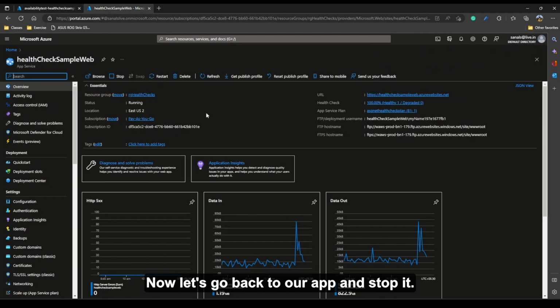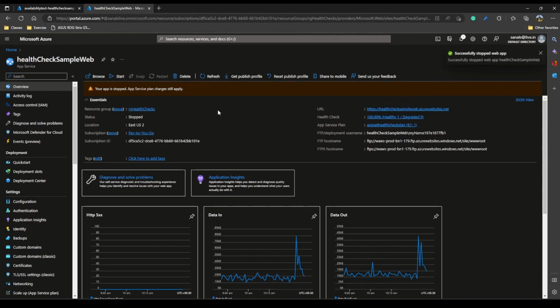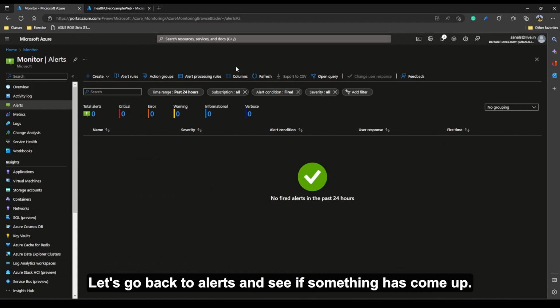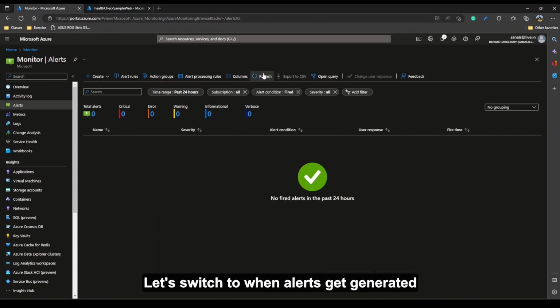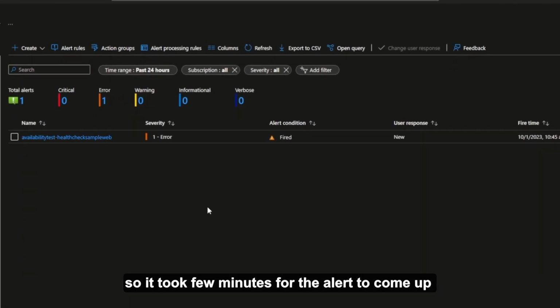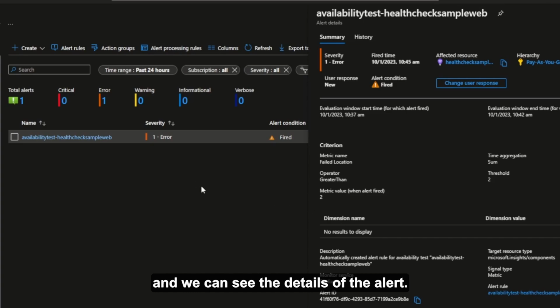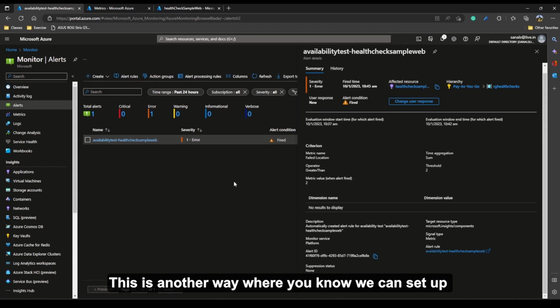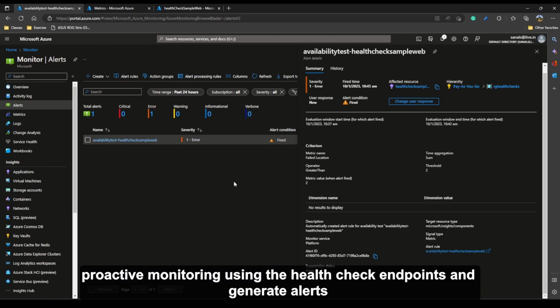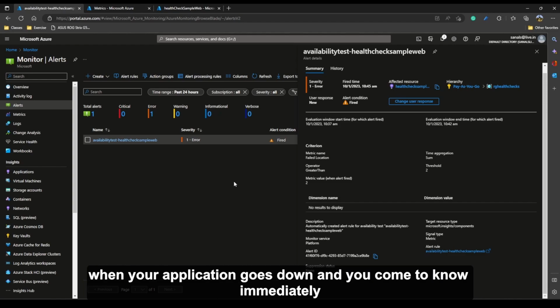Now let's go back to our app and stop it. Let's go back to alerts and see if something has come up. Let's switch to when alerts get generated. So it took a few minutes for the alert to come up. So now we have our alert fired, and we can see the details of the alert. This is another way where we can set up proactive monitoring using the health check endpoints and generate alerts when your application goes down, and you come to know immediately.